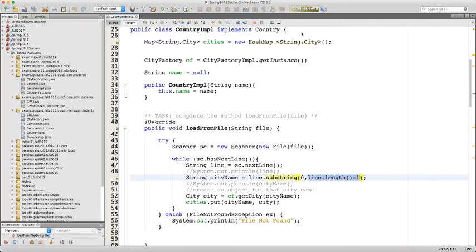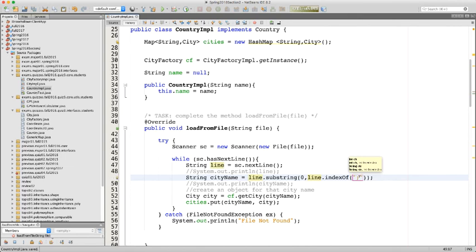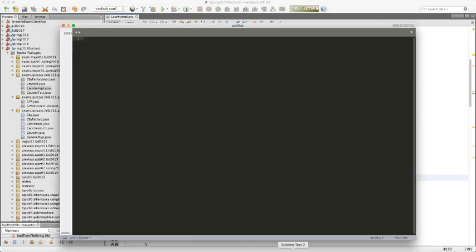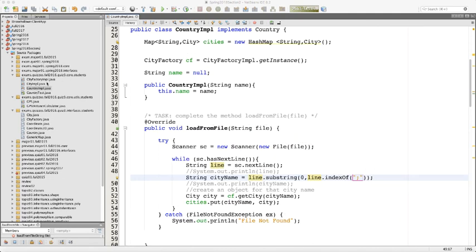Okay, we can do split, but what we can do also, instead of making length minus 1, is to do dot index of semicolon. Index of is going to return the first occurrence. Even if we have so many, it's going to return the first one, so substring until here. Okay, so it's going to be fine if I execute.